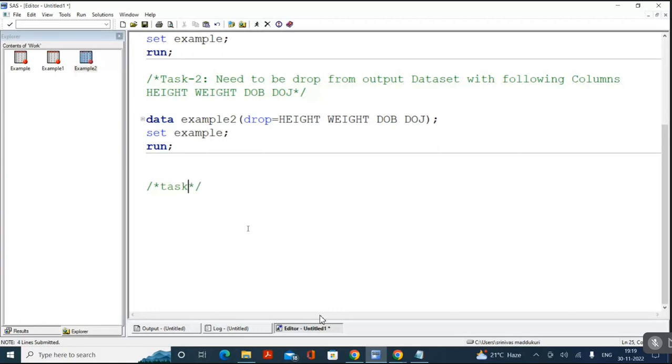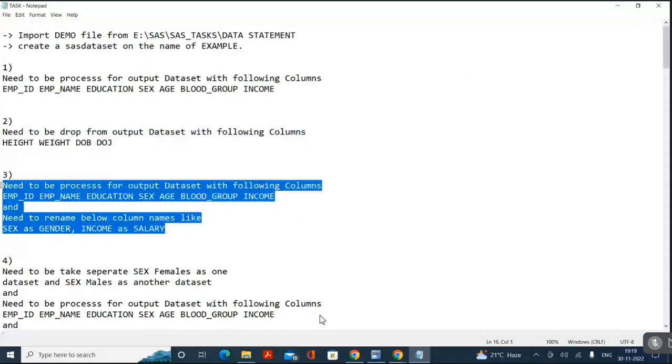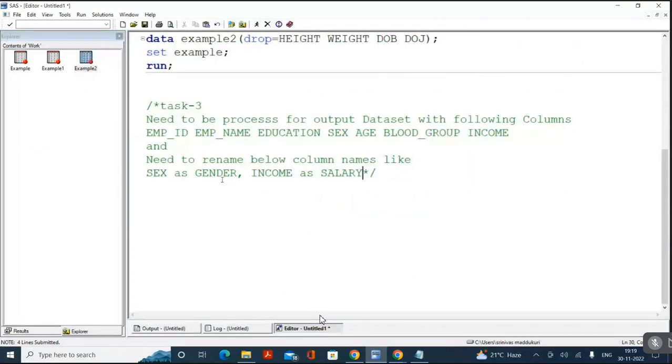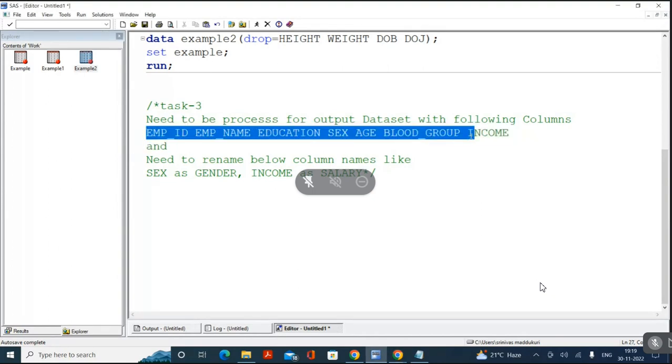Now I want to do the third task. Now I'm writing task 3. And here, this is the third task. I will do one thing. I will copy that entire task. For me, it's going to be easy. Then I will paste it over here. Try to read it, understand, and let me know what we should do in the third task. We have to use keep. We should use the option keep and use rename. You should keep and rename somehow.